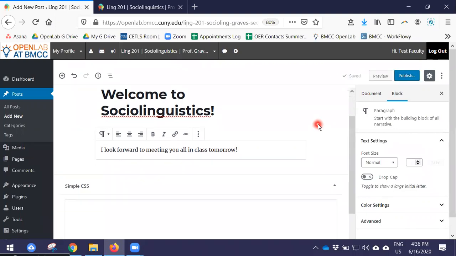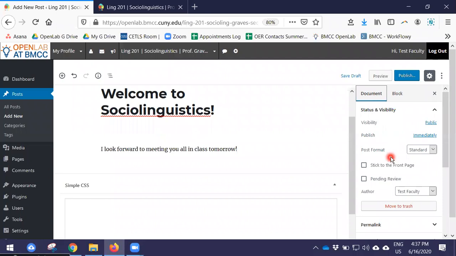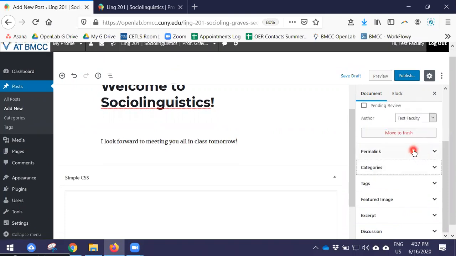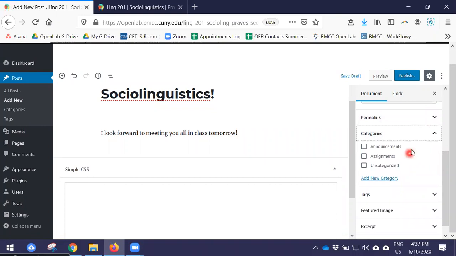The next thing that I need to do is choose the category for my post. Over on the right side here, I look for the category, and if I don't see it, click on Document. And then when you scroll down a bit, you'll see an area for categories. This arrow here may be closed shut, and if that's the case, just click the drop-down arrow to open up the category options. And again, because this is a class announcement, I'm going to choose the announcement category.